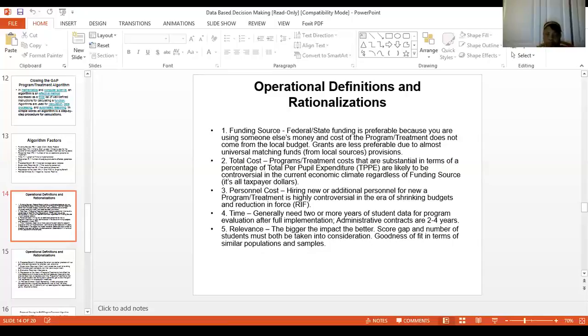Generally, in terms of time, you need 2 or more years of student data for a program evaluation after full implementation. Problem is, administrative contracts are 2 to 4 years, and that's what I was talking about. Sometimes things don't turn around. They get somebody else before you have time. So you need to try to find programs that take 2 years or less. Anything that takes longer than 2 years from implementation to a testing cycle where you can collect data, if it takes too long, you won't be around.